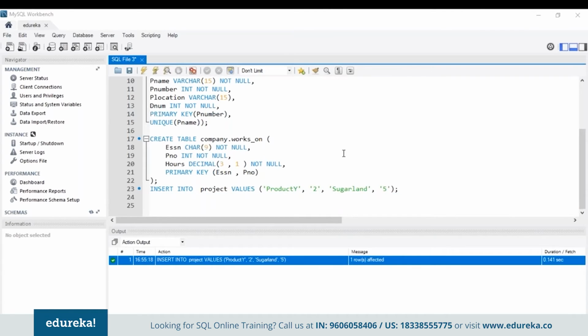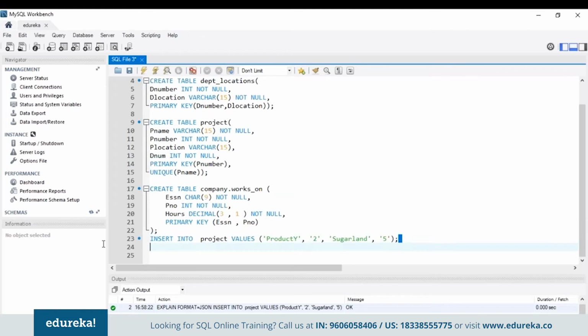Now one more thing over here is you can see the output in the results grid, right? To see the results grid, let's just insert a new value. Let me just change the values over here, and then let's execute this particular query.